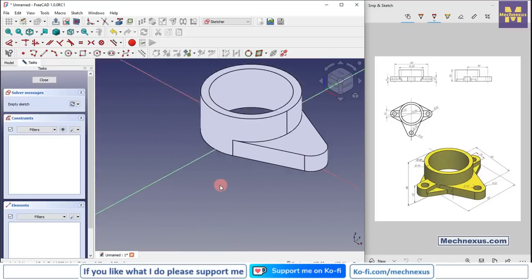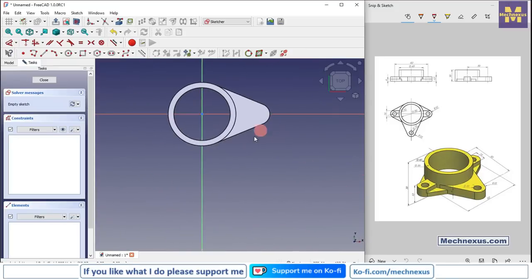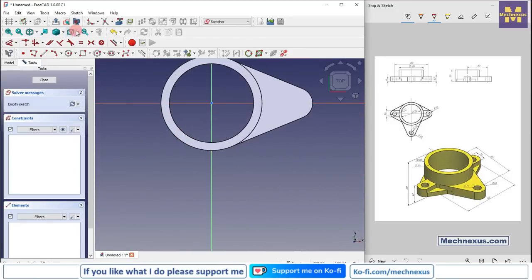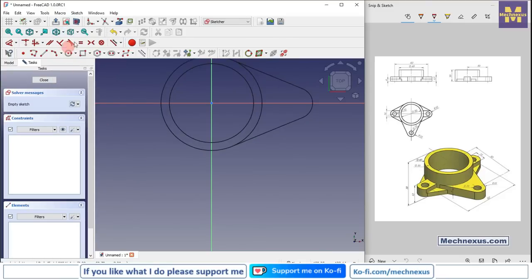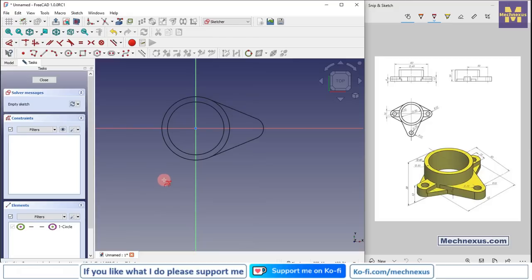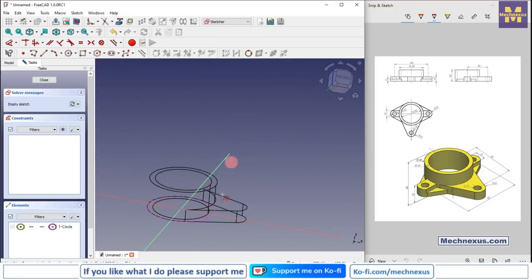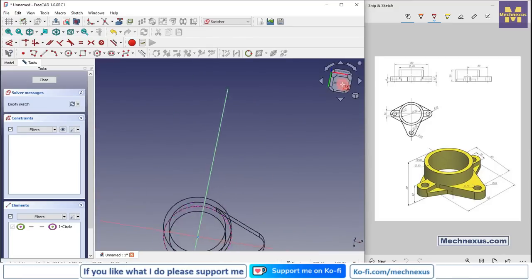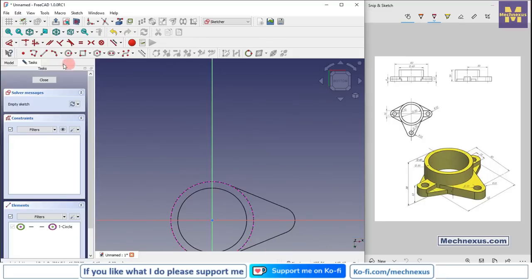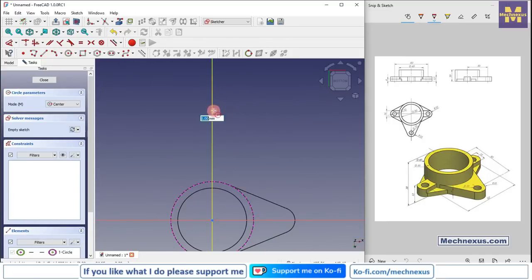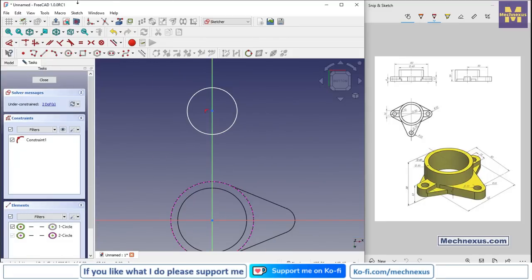Press 0 for isometric and switch to the top view for right orientation, and from here switch to the wireframe. Again click on the project geometry. So we are not seeing the projected edge, so we will rotate to the bottom side, and we will select the circle, create a circle, and provide the diameter 20.